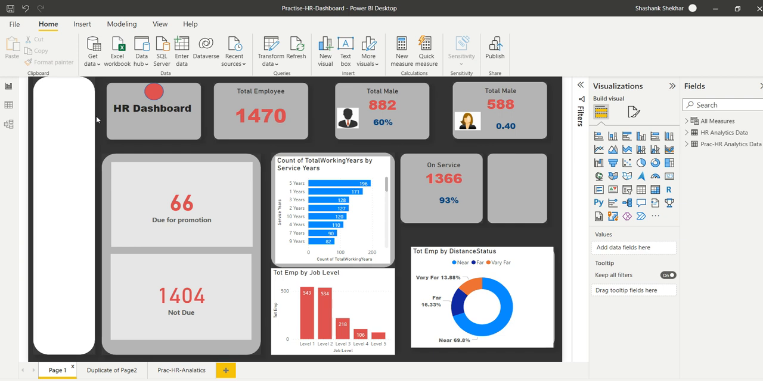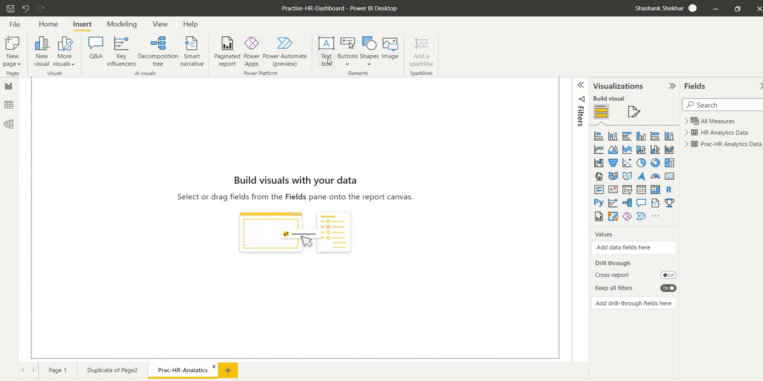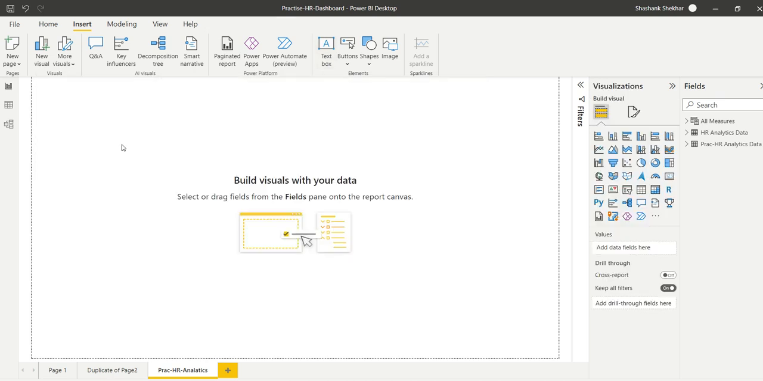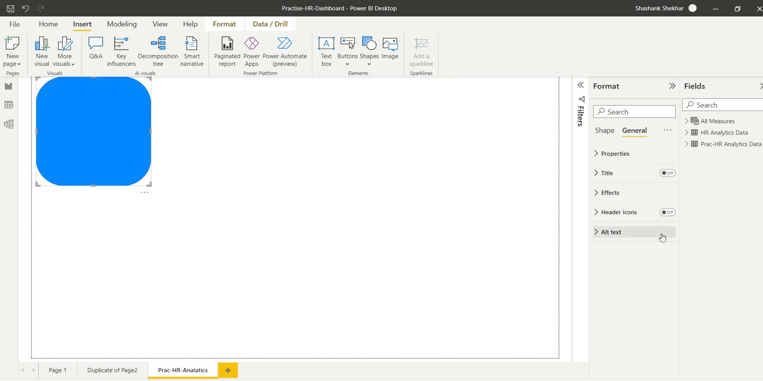Now let us see what we want. We want four headings at the top, one at the side and two here. So to make this quickly, we will insert text boxes. No, we will not insert text boxes. We will insert shapes, and these are the shapes. And this shape color I want to change. I want to change the color of the shape. We want it to be rounded. Okay, we'll keep it rounded.